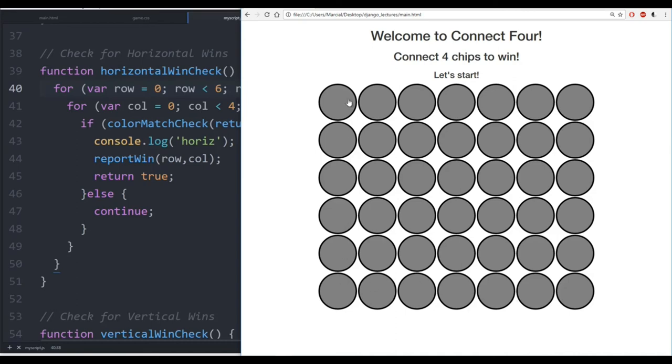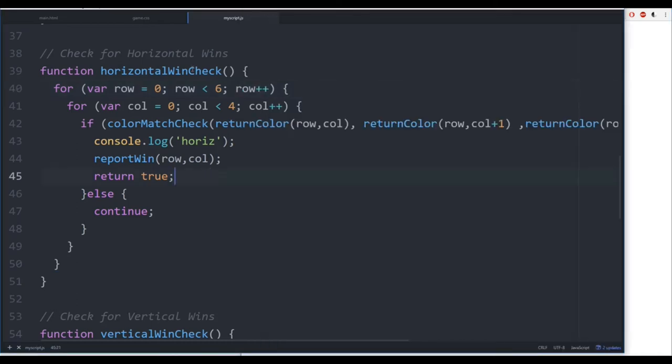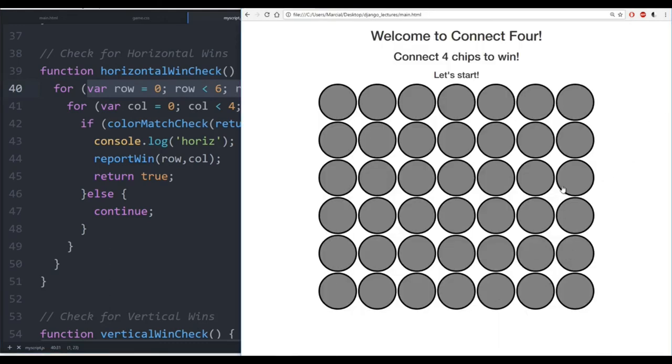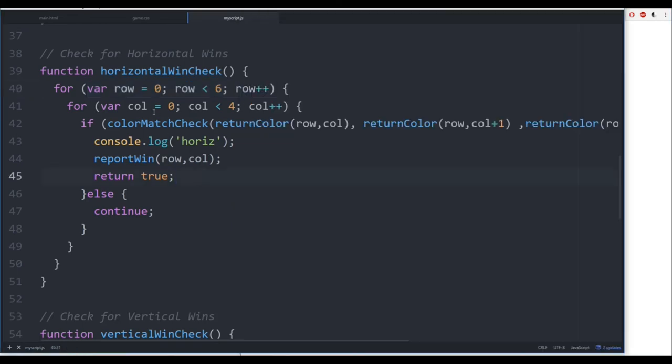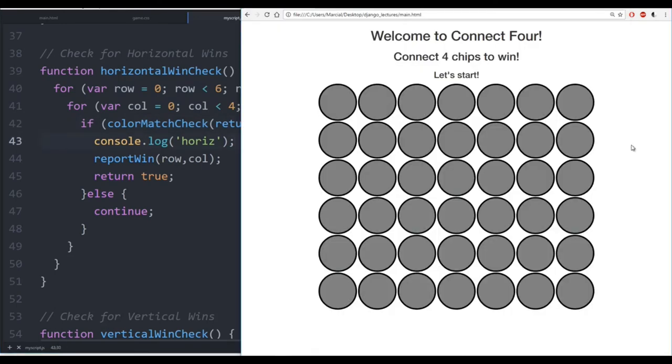And I know I have then 6 rows. Which means if I come over here to the horizontal win check, that's exactly what we're doing in the for loops. There are 6 rows, and there are 4 columns that I'm going to have to iterate through to check. Basically, for the 6 rows, for 4 columns, do a color match check on row col, and then row col plus 1, same row col plus 2, etc. So we're just moving along checking these 4. And then we're going to do that for 6 of these rows.